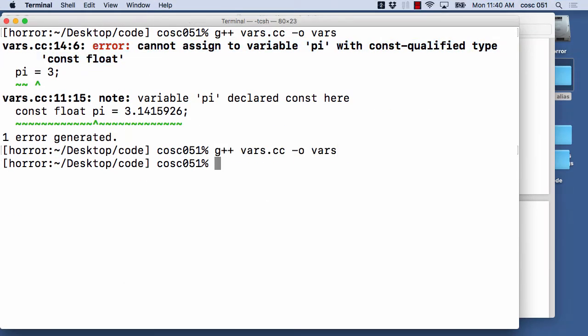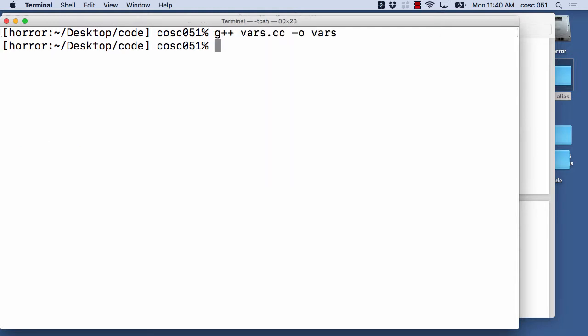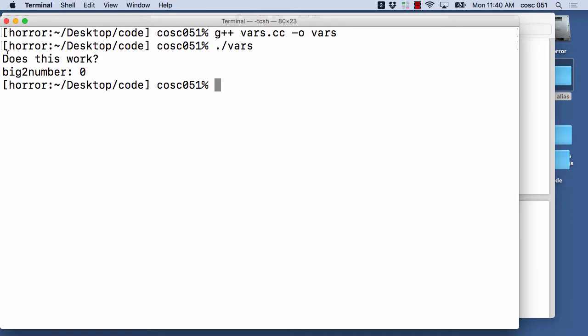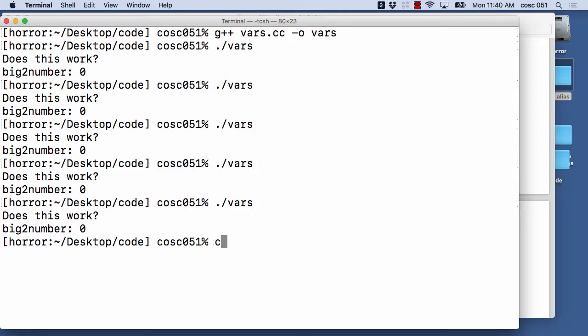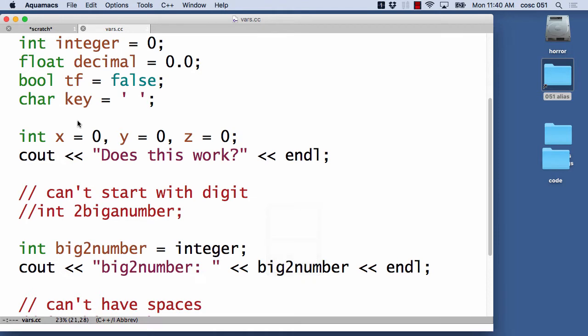And if I compile it and I run it, oops, that didn't run it. We say, does this work, which we added before, and we have big 2 number is now 0. All right? The nice thing about this is no matter how much we run this, it's always going to be 0. We're not going to get any more of those 400 millions. And the reason is because we've done the assignment here before we output it. So it will always be 0. It won't have random numbers anymore.